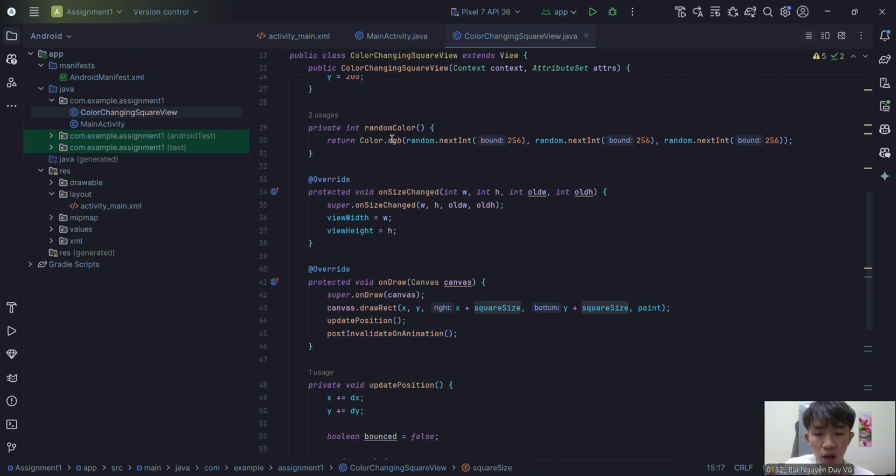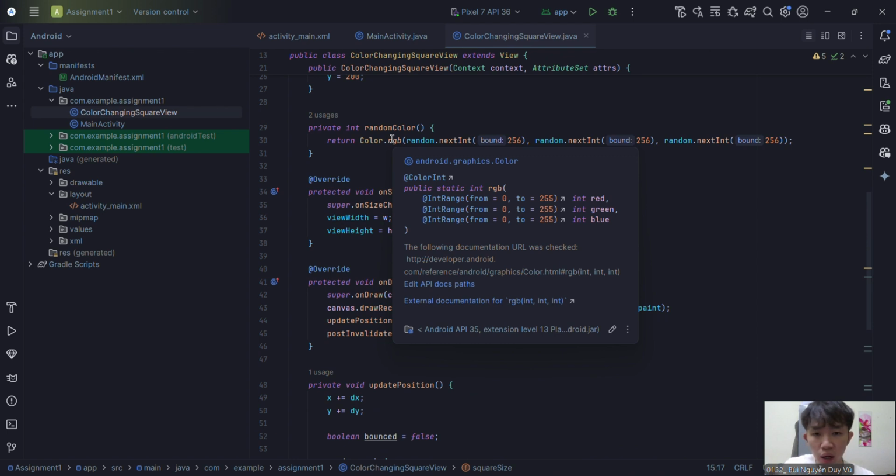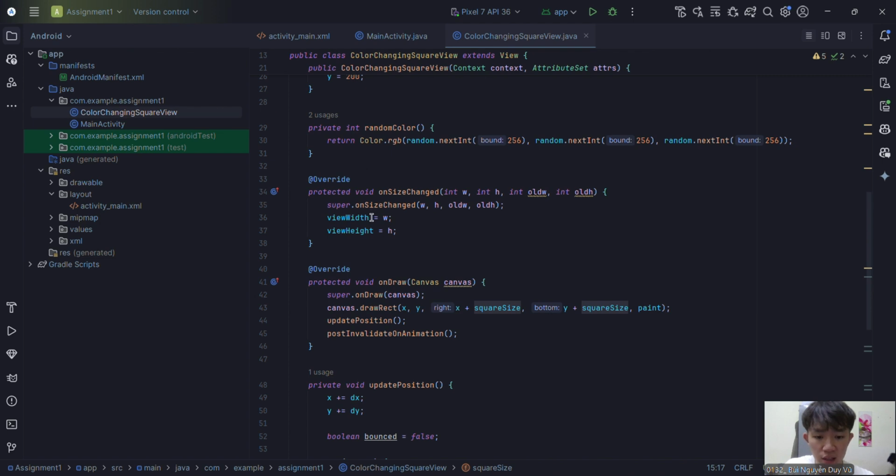Next is the random color method. I use it to return a random RGB color. Next is the size changes method. I save the actual size of the views whenever there is a change in the layout, helping to control the way the sway touches the border.